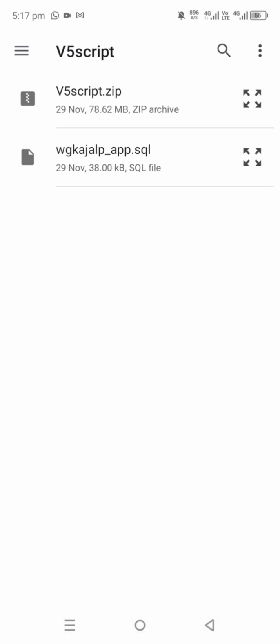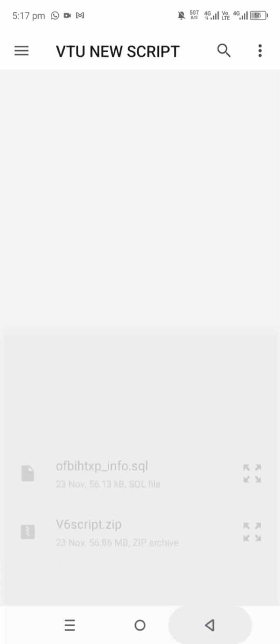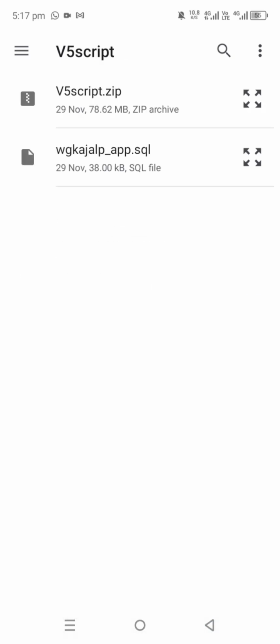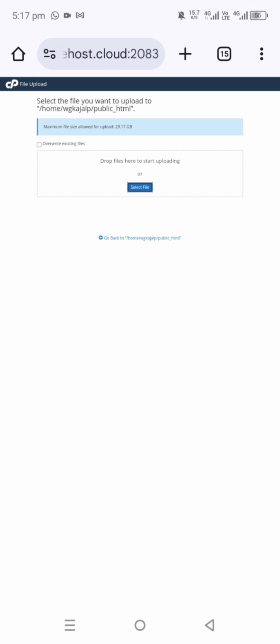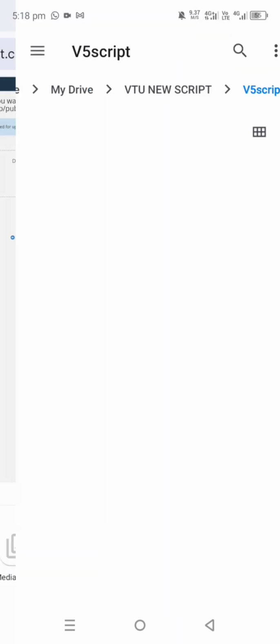Let me click on the drive and select the zip file. So this is VTU version 5. This is version 6. If you like version 6, the updated one, but now I will guide you on how to create with version 5. So click on this version 5 script and click on import. Let me select the file again, because I think I have delayed uploading it. Click on select file to upload the file.